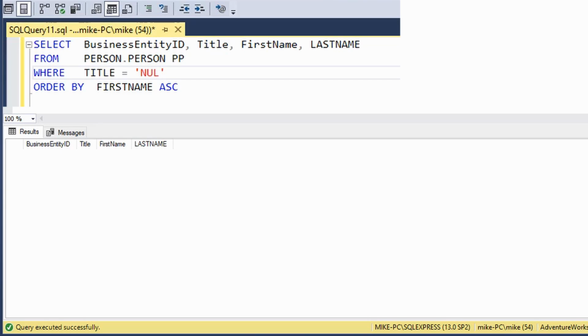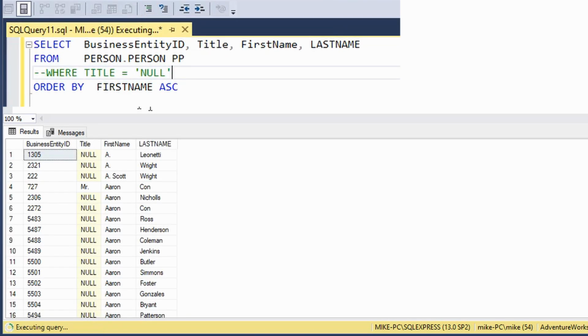Let's go where it actually exactly equals null. Let's see if that works. No, it doesn't. What's happened? Well, it's because of the nature of null. Now, I'm just going to comment out this line as we saw before. Let's get everything back. Okay, now it's to do with the concept of null.